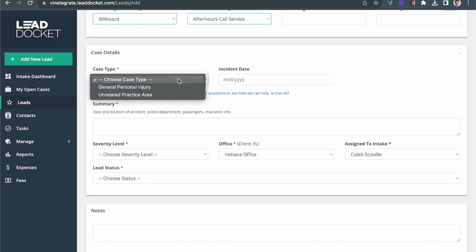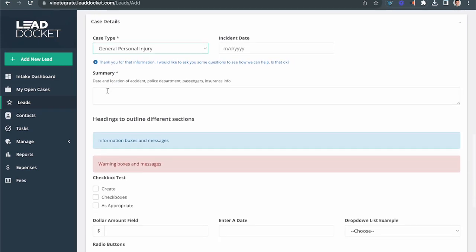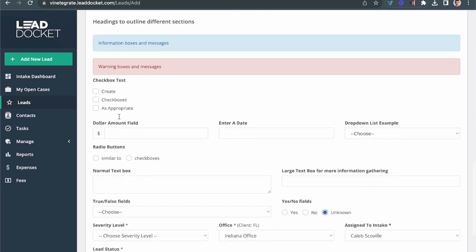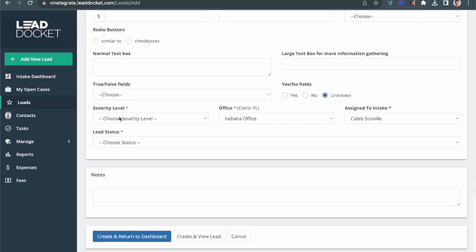Case type, general personal injury, for example. You may have multiple case types. In the summary, we'll type something in there. Great. And we have some additional information here that you may or may not have, but down here at the bottom is something that we all for sure have in common.